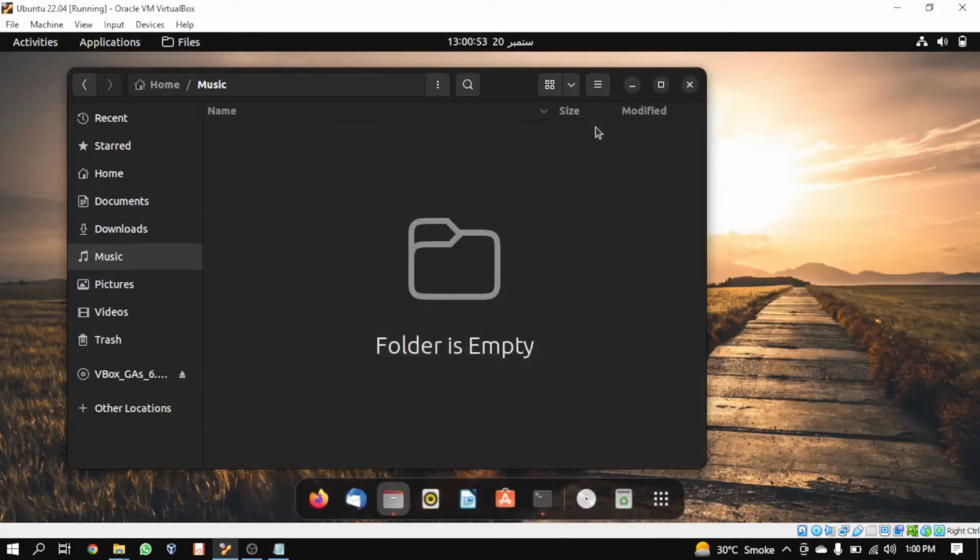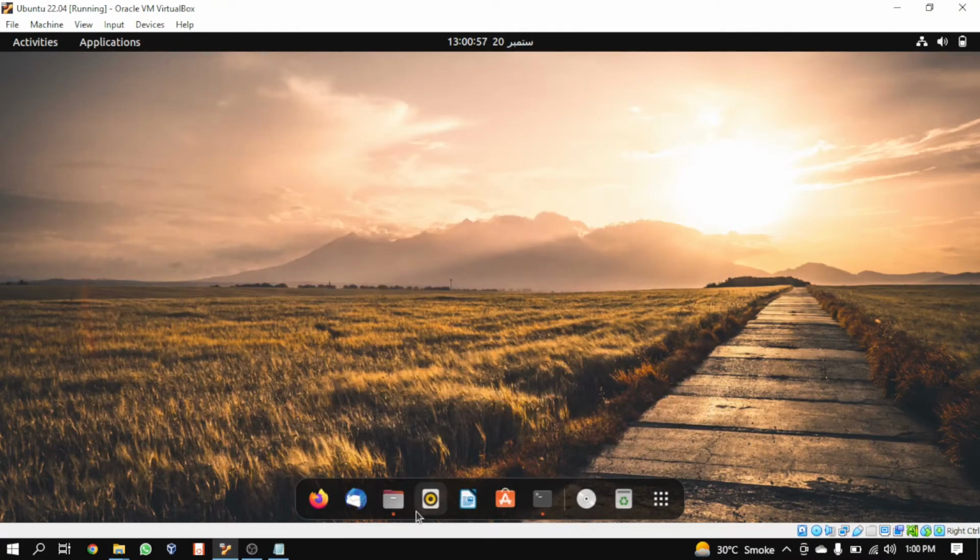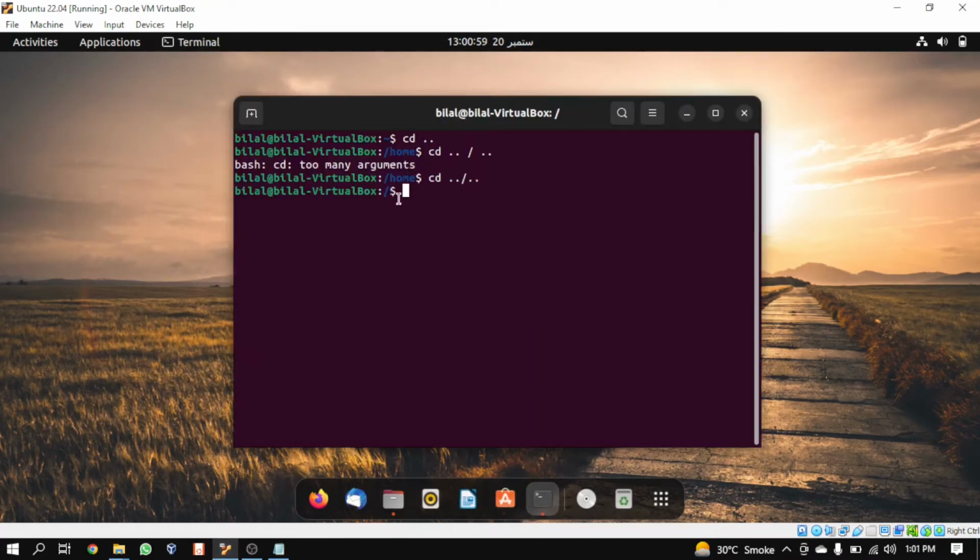Now what we are going to do is understand this in our terminal. Basically this slash represents the root location. What is root? You can understand it as similar to the BIOS in Windows. You have BIOS in Windows, you have slash root in your Linux. So to represent root we have a slash.